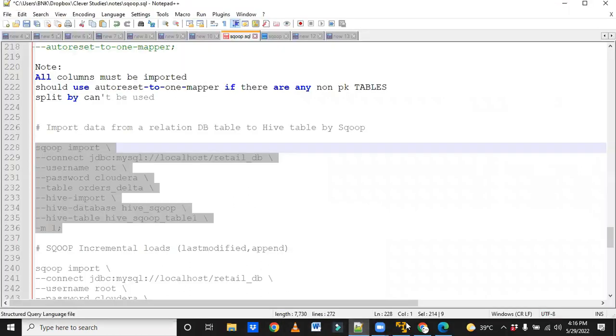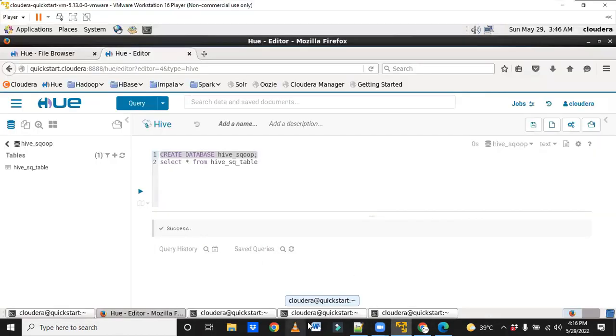The table is orders underscore delta. So I'm importing data from a table called orders underscore delta, which doesn't have a primary key, and that is also one of the reasons why I have given M1. Now the job is in progress. It will take a little time because the system is now up and running. It will run parallelly, so we'll also discuss the upcoming topics.